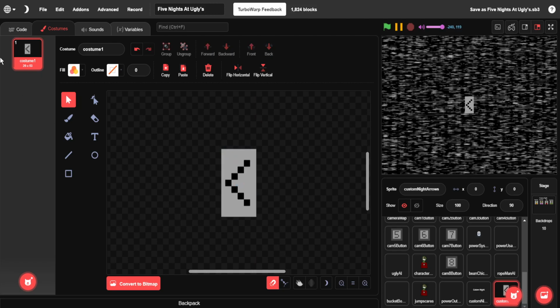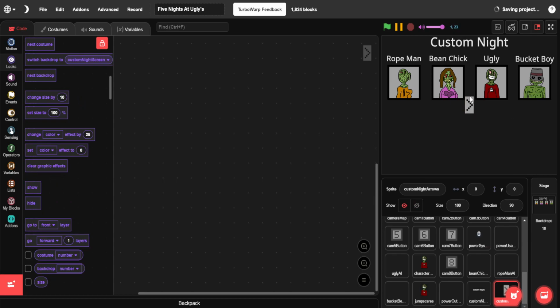Perfect. You're going to duplicate this. Let's name it left, duplicate it, name it right, and just flip horizontally to get that left and right arrow in the same sprite. Now, let's figure out a size that we like.